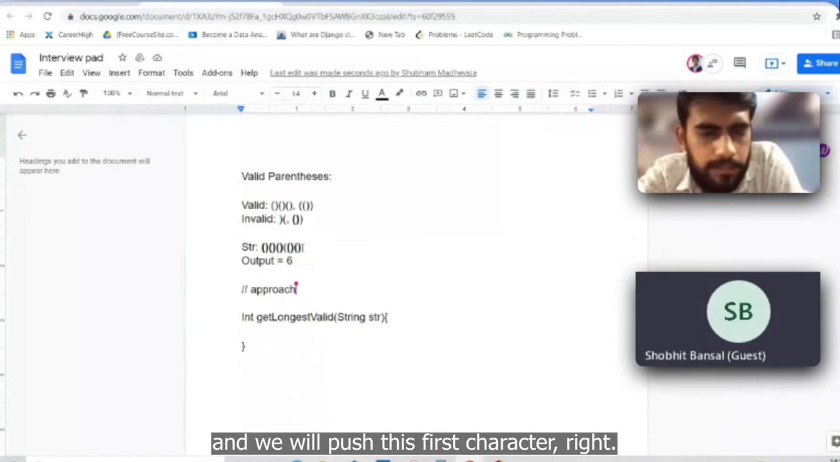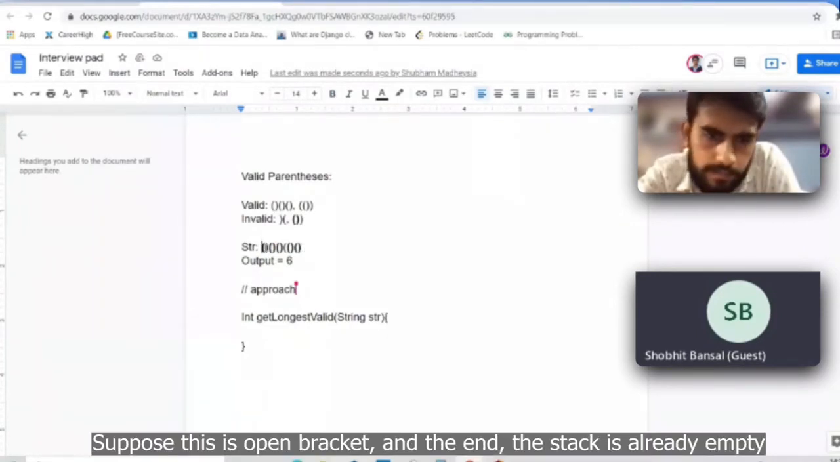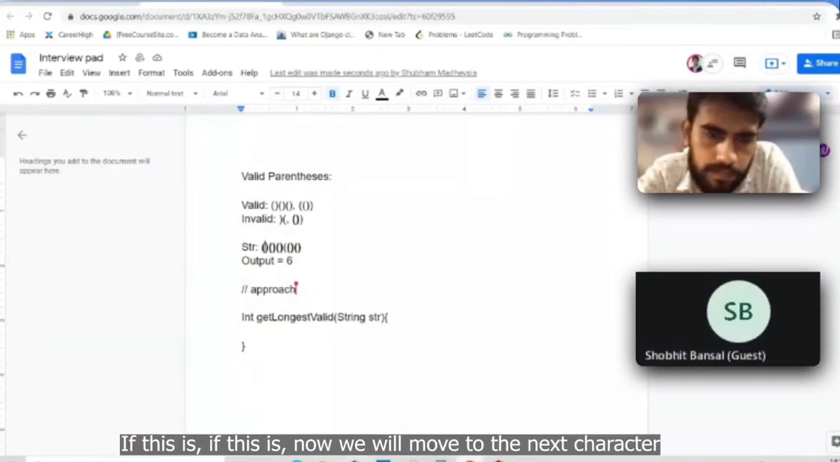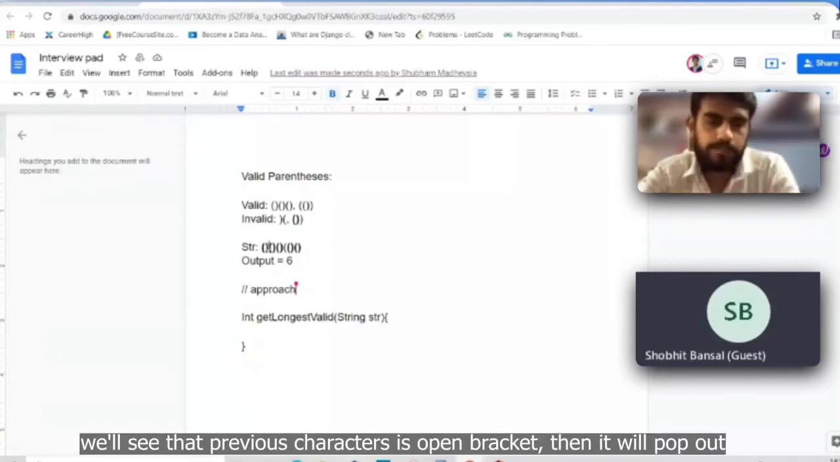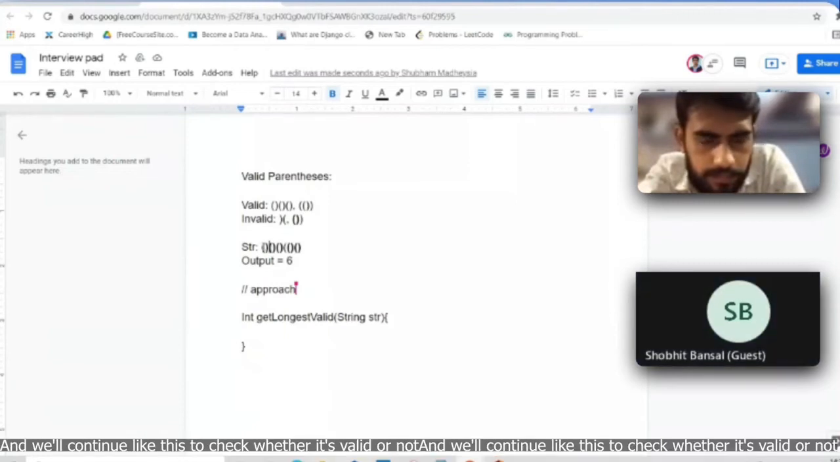Okay. And we'll push this first character, right? Suppose this is an open bracket, and the stack is already empty, then this is invalid, right? Now we will move to the next character, and we'll see that the previous character is an open bracket, then we will pop out both, and we'll continue like this to check whether it's valid or not.